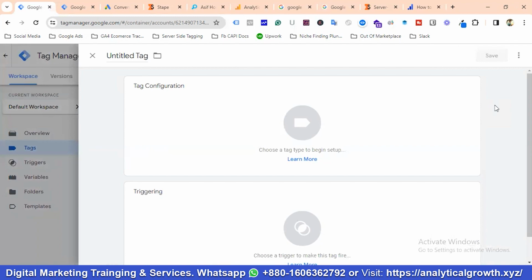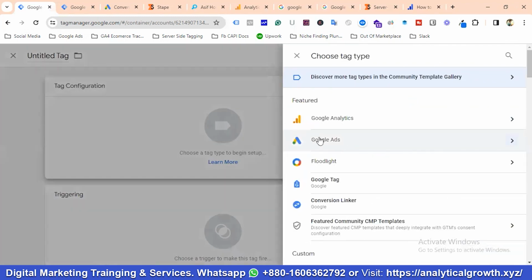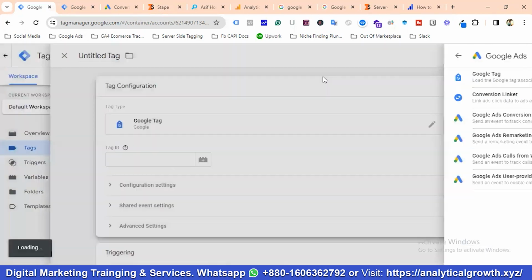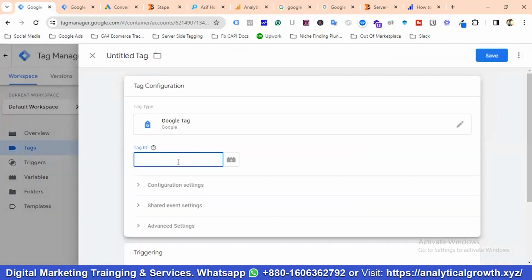Then we need to create all the necessary tags. Okay, so if I go to Google Ads, then you can see the first thing we need to set up is Google tag, then conversion linker. Okay, so I have already created conversion linker tag. Then I need to create Google tag first. Then I need to create Google Ads conversion tracking. So I'm going to choose Google tag. Then I have to put a Google tag ID over here.